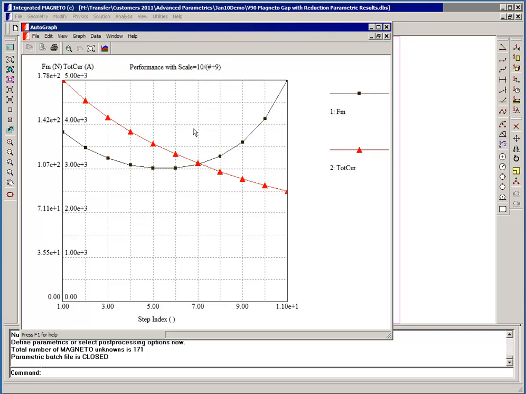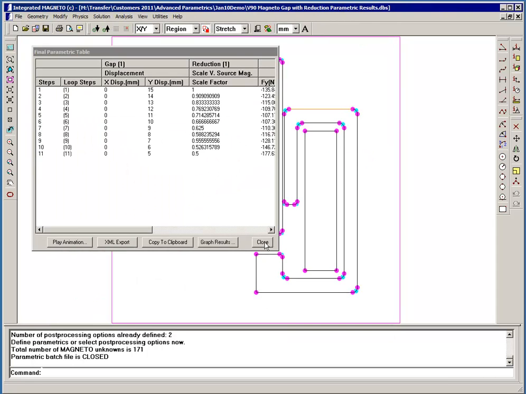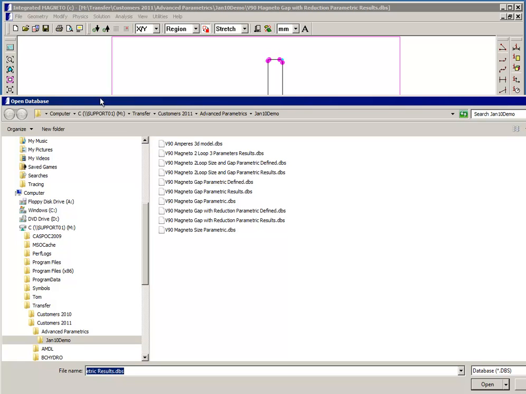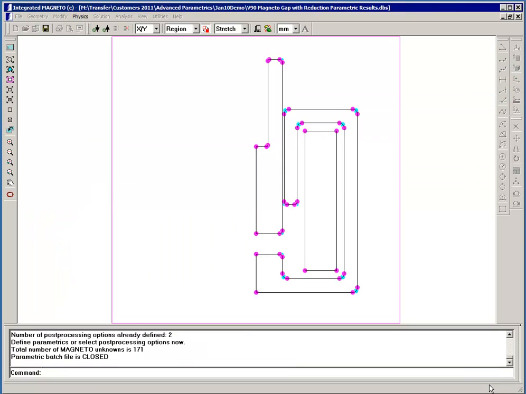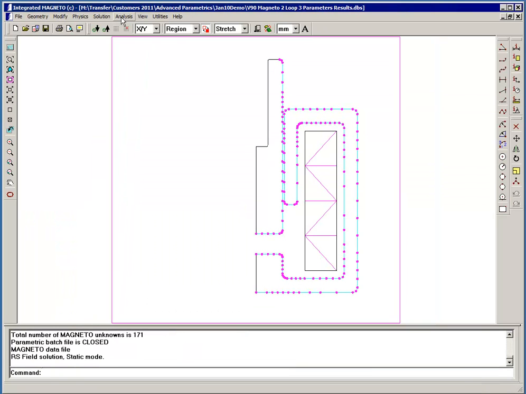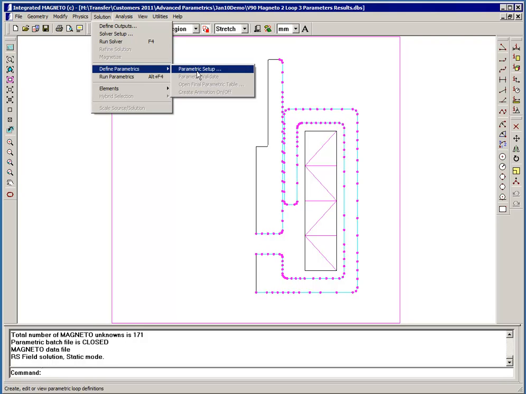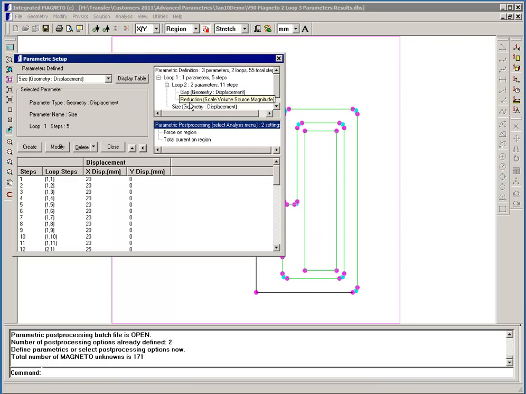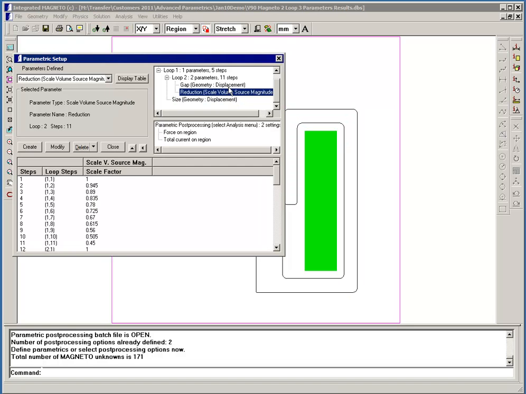So that shows an example of how you can use a second parameter in the same loop and also define a parameter by a function. Now, we can combine this idea with our previous idea of nested loops, and in fact we've done this again in the last example we'll show you. So here in this parametric, you notice now we have again the outer loop being the size of the solenoid, and the inner loop has 2 parameters, both the current reduction and the gap.